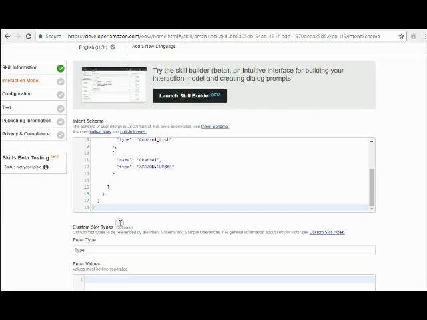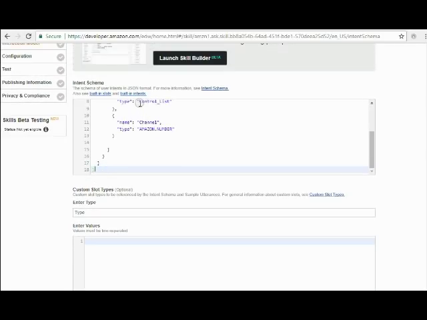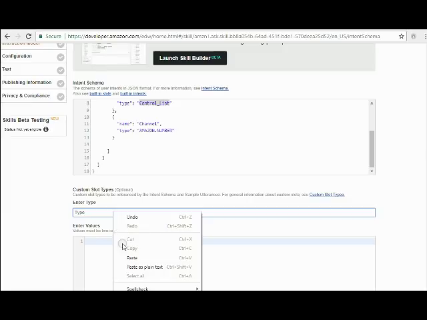Now we're going to go to our custom slot types. For enter type, that's going to be the name of our list, which is going to be control list up here. You see where it's right here? That needs to be exact. If you just type in control list and you don't capitalize the C, or you got an extra space in there or something like that, it's not going to work. So that needs to be exact.